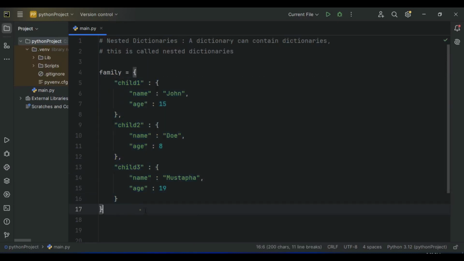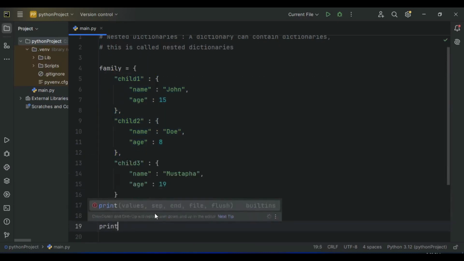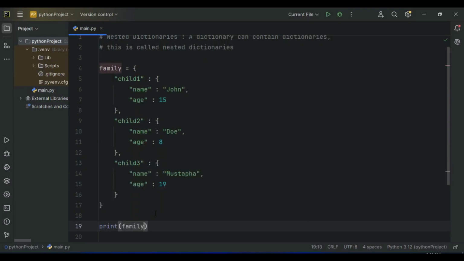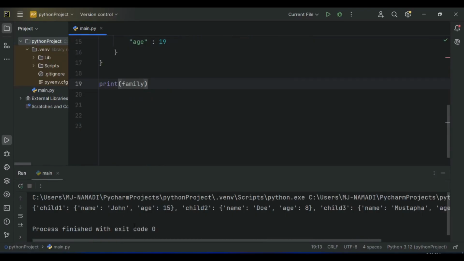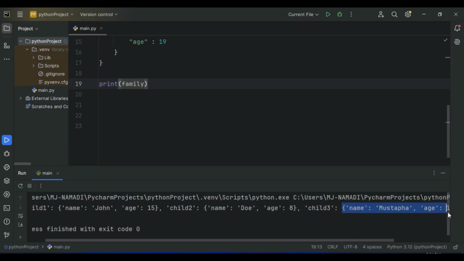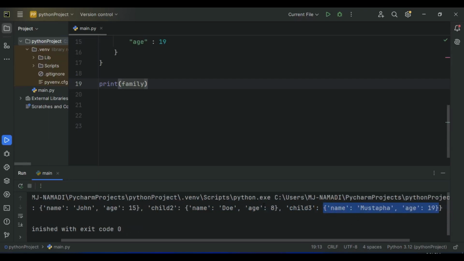Now if we go ahead and print our dictionary, print family, and run our script, as you can see, we have our nested dictionary, a bigger dictionary containing sub-dictionaries. Child 1 is a dictionary containing the child's name and age. Child 2 is another dictionary containing child 2's name and age. And child 3 contains another dictionary with child 3's name and age. So this is called a nested dictionary.